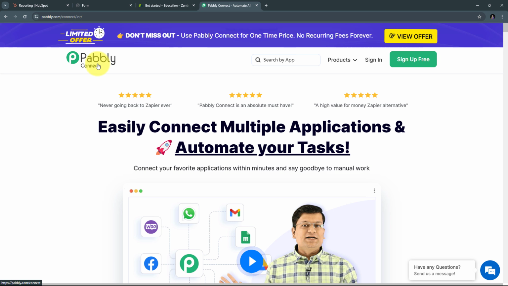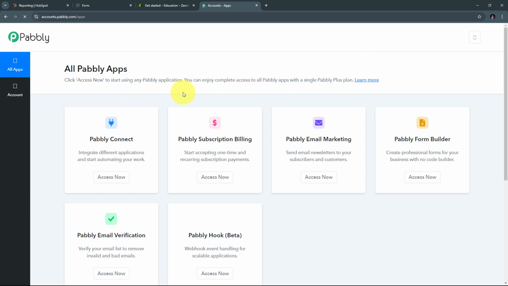Now here in the landing page, I have these two options of sign in and sign up for free. If you don't have any account with Pabbly Connect, then you can just click on this sign up for free button, and this will take only 2 minutes of your time and you will get 100 free tasks every month. Or if you already have an account or you are an existing user, then you can just click on sign in and you will get to see this page.